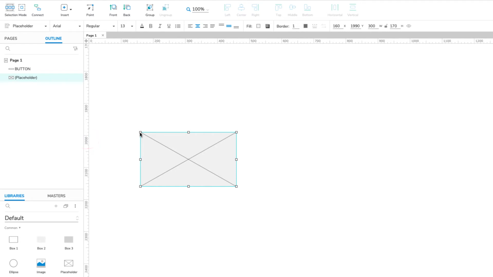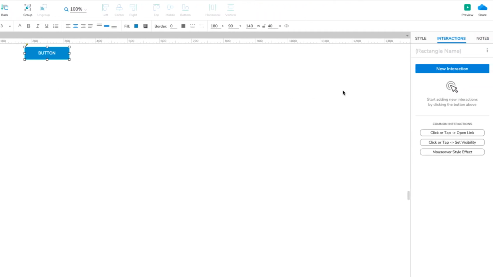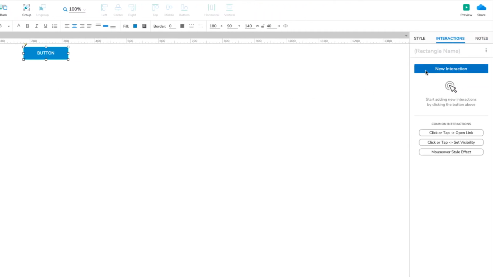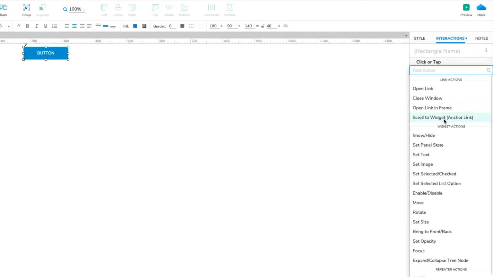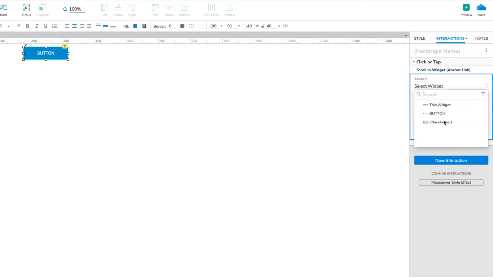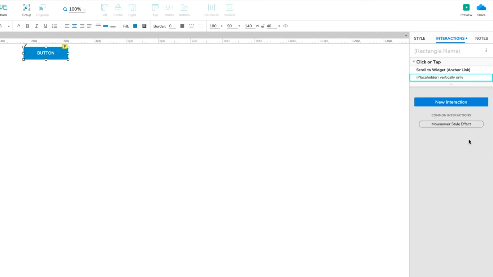Now let's set up the scrolling interaction. Select the button widget and go to the Interactions pane. Click New Interaction and select the Click or Tap event. Select the Scroll to Widget Anchor Link action, and then select the placeholder widget in the Target dropdown. Notice that you can choose which direction you want the page to scroll. I only want the page to scroll vertically, so I'll leave that option selected. Click OK to save the action.